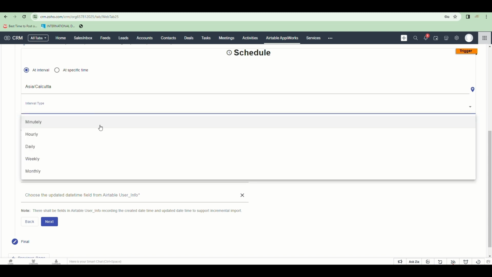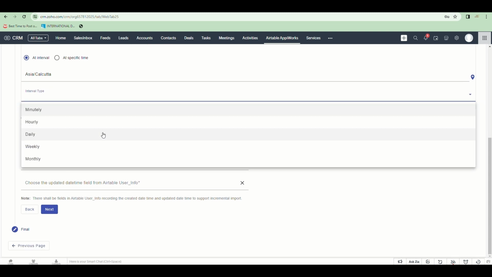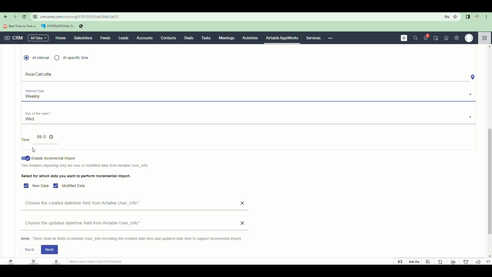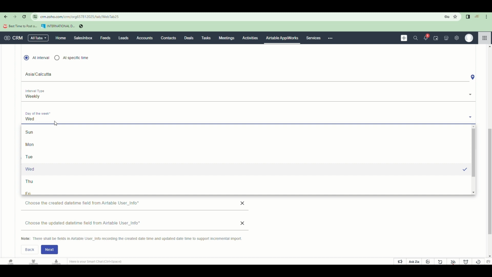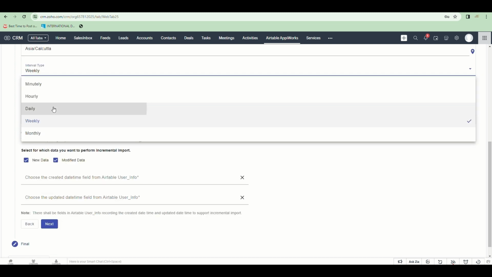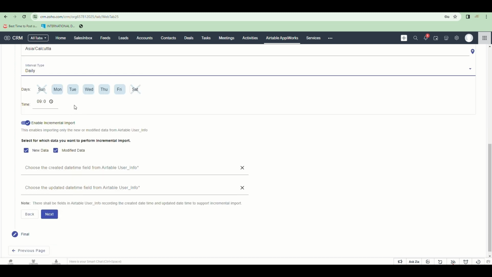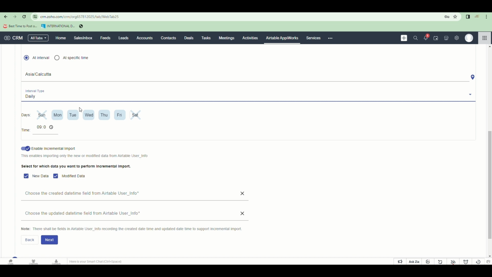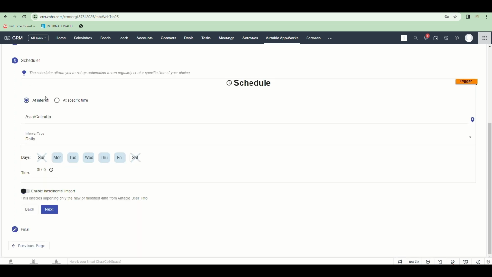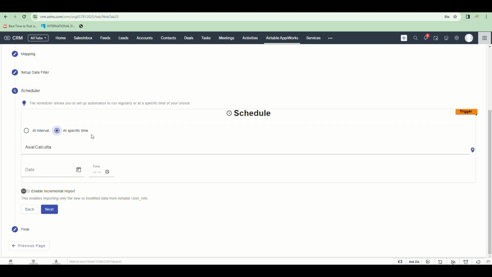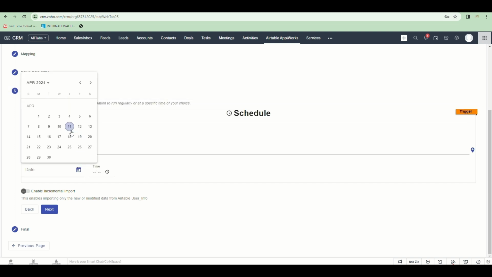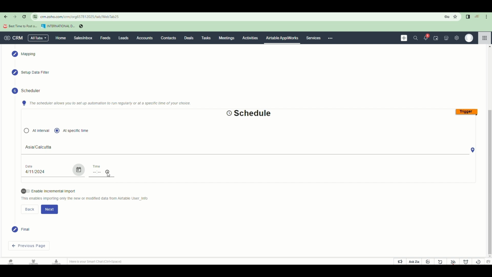There are 2 types of scheduling. One is an interval or recurring way of importing data, or there is a specific time at which we can schedule our import. In interval type, there are options like, we can schedule it daily, weekly, monthly, hourly, etc. In this case, we will import at a specific time. Enter the date and time of import. Now click on Next and finally save the service.